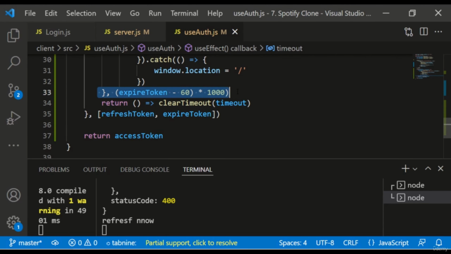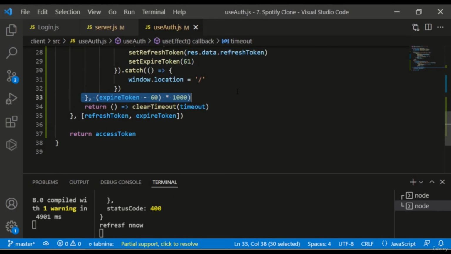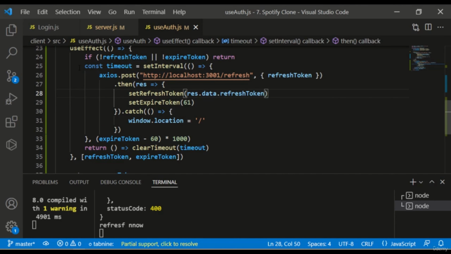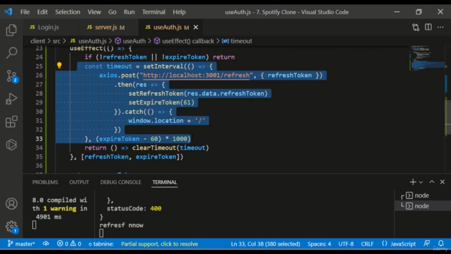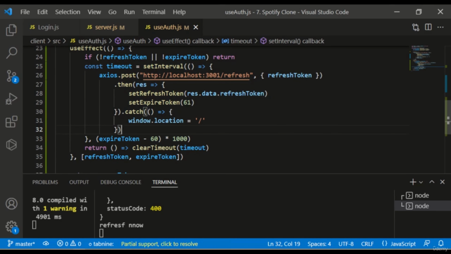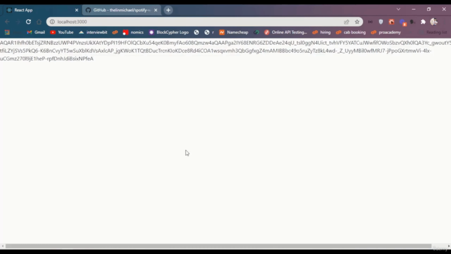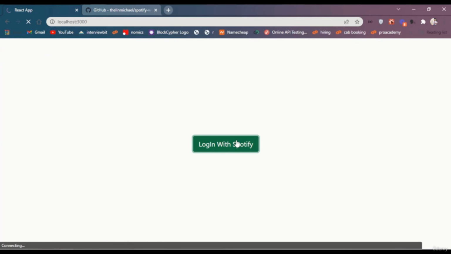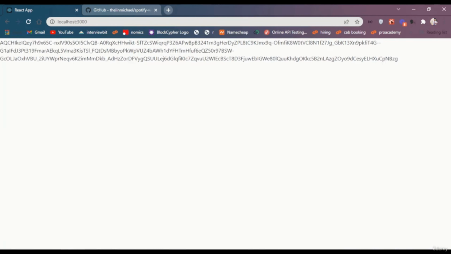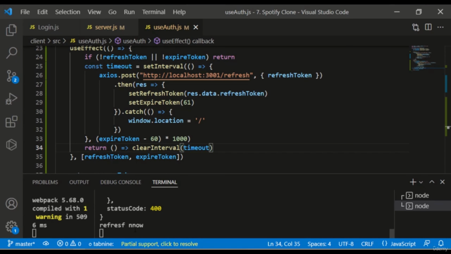I can zoom out once, so you will be very familiar with the expression. Now you can see the const timeout is a function that setInterval is taking in, and inside this function I am passing the axios post, and then the expired token is calculated, and inside the clearTimeout we'll clear the interval, and then it will take the timeout. Now if I refresh the browser and log in with Spotify again, and go to the dashboard page, we can see each second the "refresh now" will print.